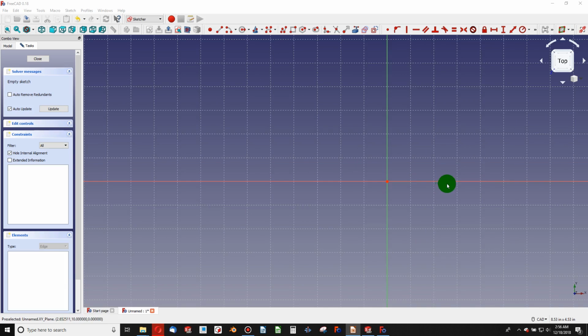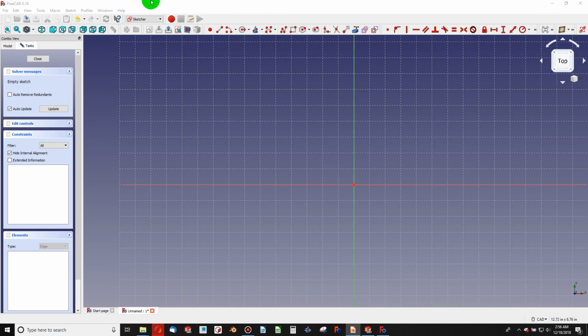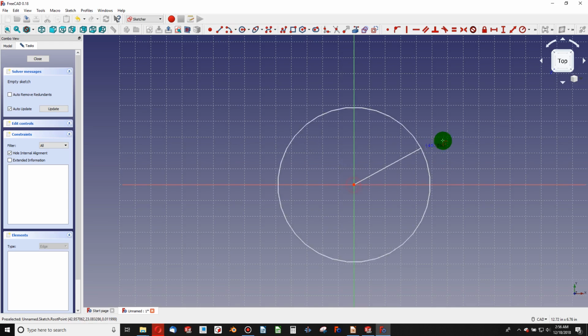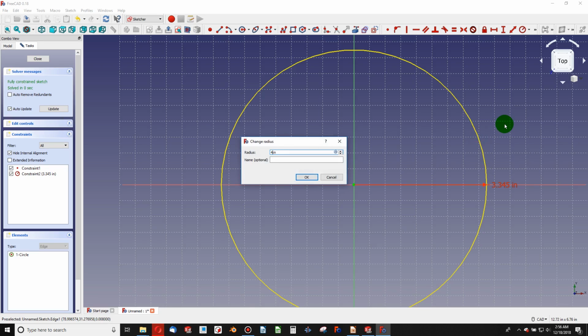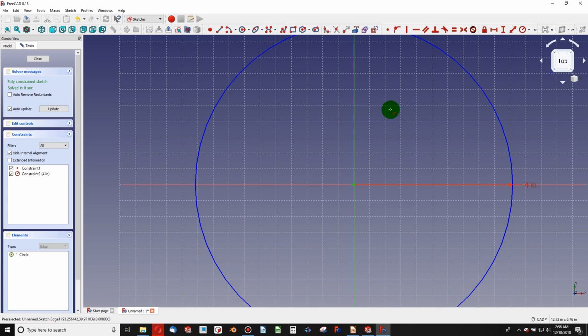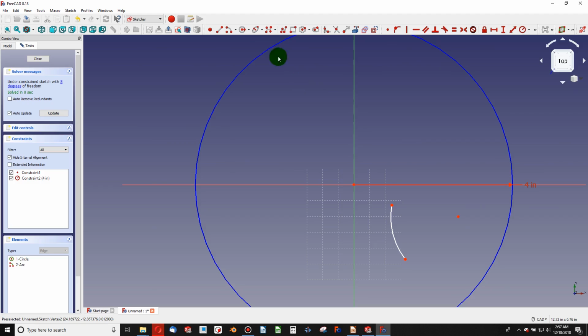From here, let's make a compressor, and so I will go into construction mode, create a circle, and give this circle a radius, let's say 4 inches. And then I'll make, in non-construction geometry, probably a blade outline. So there's a general dimension. Let's go with 1/4 inch.